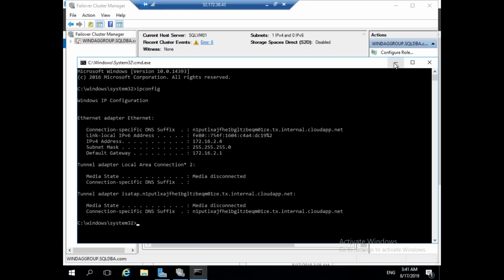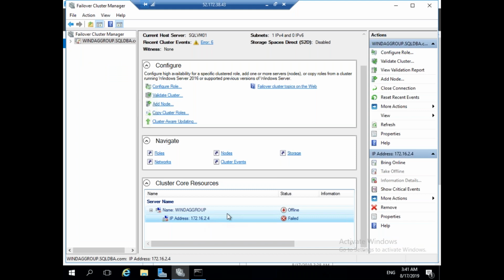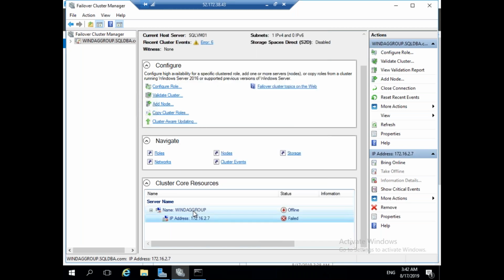So 2.4. If you look at this, 2.4. What I have to do is go to that and pick up some new static IP. So here I'll give 2.4 something, not 4, 6, 7, something. Apply, bring it online. Service, Windows service. It will come online. Why? Because you added a valid IP.